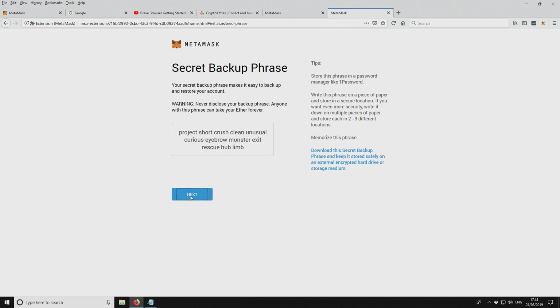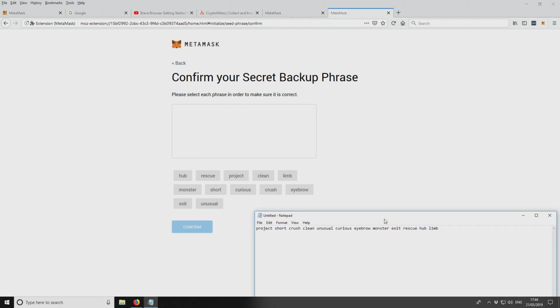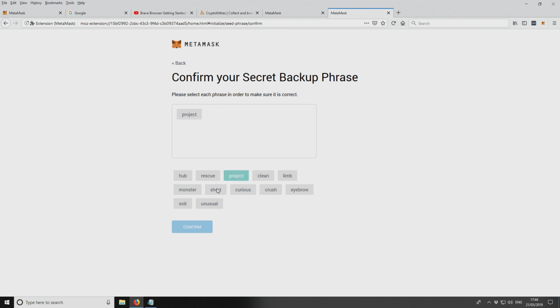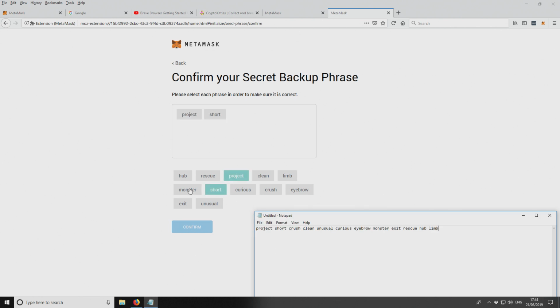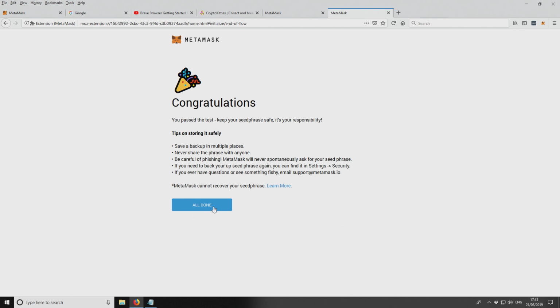So we select next. Now in this part here, to confirm that we've got a good recovery seed phrase recorded, it asks us to put them back in the correct order. So like I say, for demonstration, I've done it so I can quickly work from this notepad, but you guys work from your manual handwritten notes. So we just need to put them back in order. And confirm. Okay, all done.